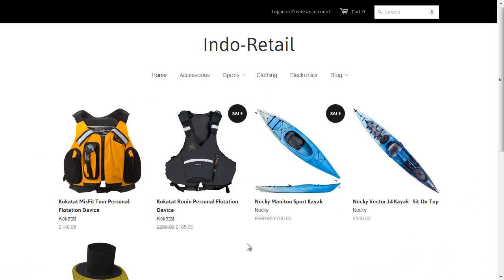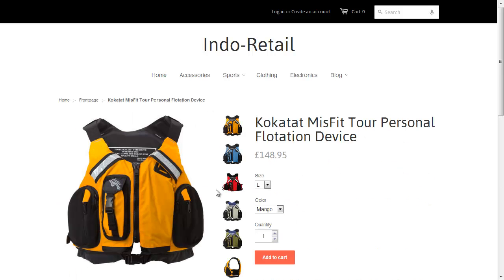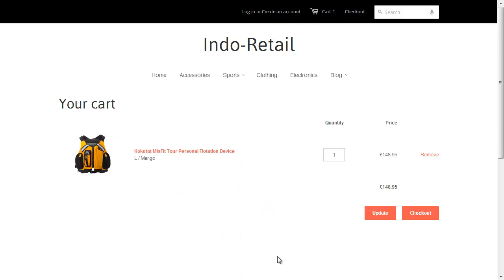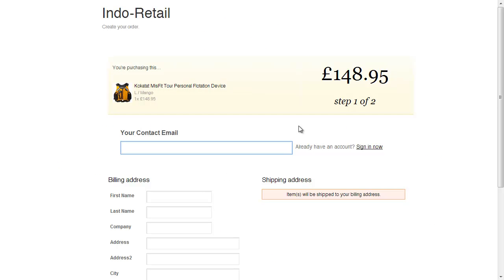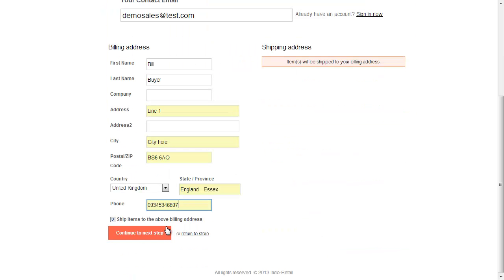So here's my Shopify store, and I'm going to buy the Cockatat Misfit life jacket. And we've got a number of sizes and a number of colours. We'll buy the large in mango. So add to cart, check out, continue as a guest. The reason I'm doing this is to show you a new contact created in Brightpearl, and it also works for registered customers. So we add a new email address and fill out the billing address. We'll ship items to the same as the billing address.